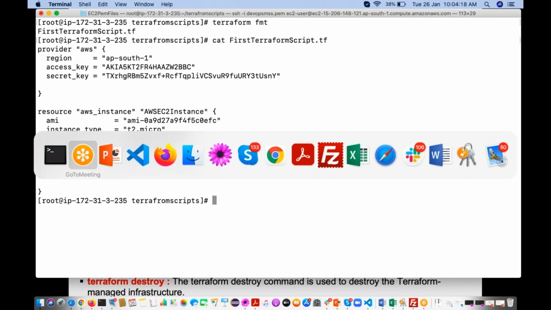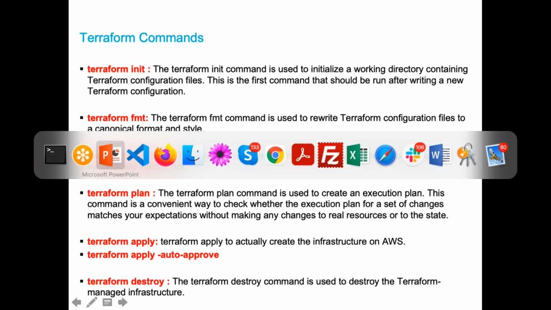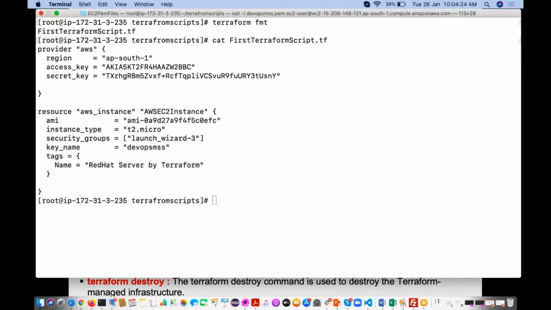Next one, validate. Before executing the Terraform script, you can check the validation whether you have properly written all the sections or not. Okay, terraform validate. If any issues are there, it is going to give them here. So it is saying that the configuration is valid, since your configuration file, the Terraform script, is correctly written.